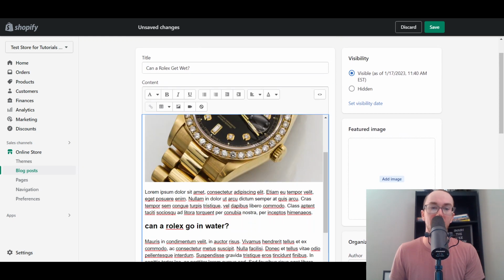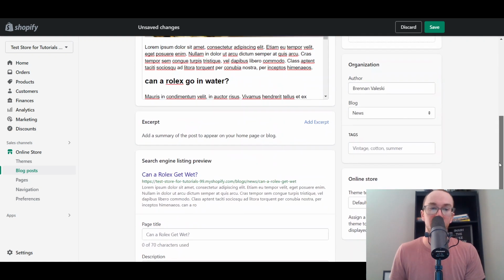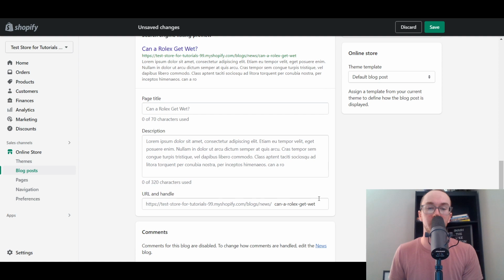Now, of course, once you add images to your blog post, you're also going to want to make sure you select a featured image. This is what will show up in Google as well. So as you can see here, this is the search engine listing preview. So, can a Rolex get wet? This is what the page would look like in Google if people were searching for it. This is also the URL that people would get. So you can edit the URL here.